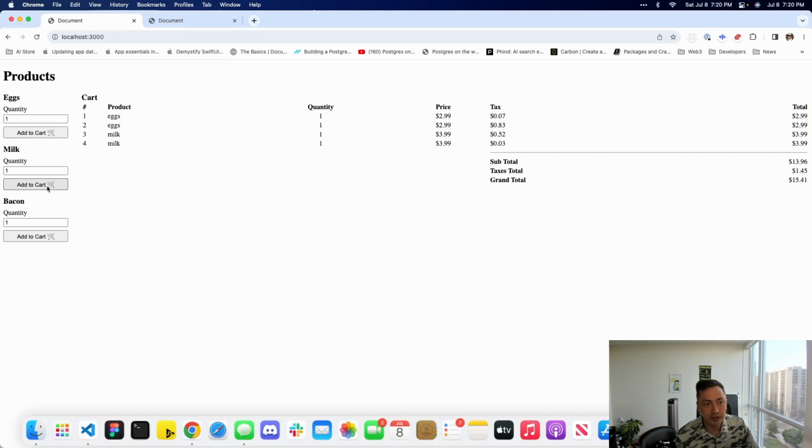I'll just show you some basic examples. So here we've got all of the products that we can add to the cart, and then the cart itself. So here, if I wanted to, I could say I want to add 3 eggs, and there we go. I added a quantity of 3. And you can see here that there's a subtotal, tax total, and a grand total.